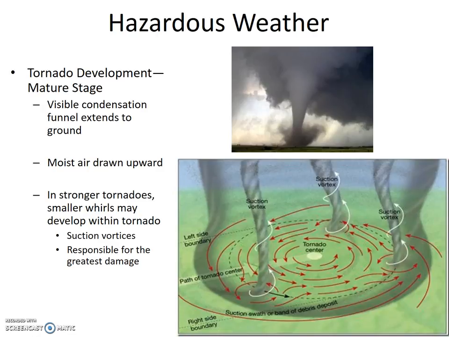Tornado development, mature stage. Visible condensation funnel extends to the ground. Moist air is drawn upward. In stronger tornadoes, smaller whirls may develop within the tornado called suction vortices, which are responsible for the greatest damage. The top image is of a tornado again, and the bottom cartoon shows several suction vortices twirling around the tornado center.